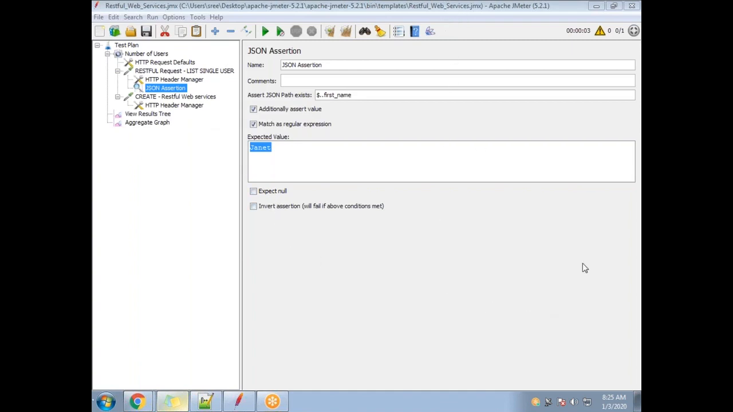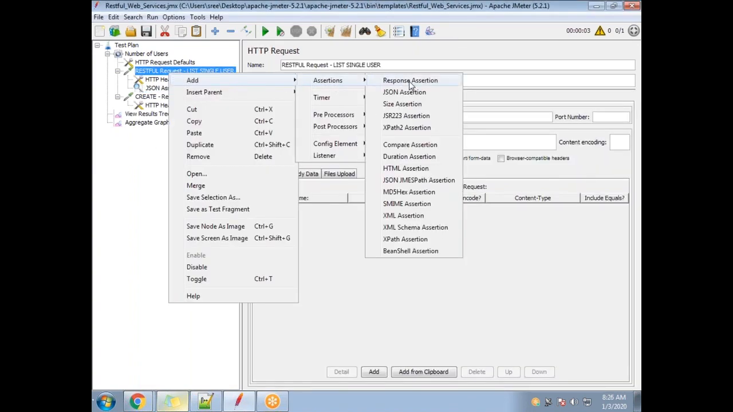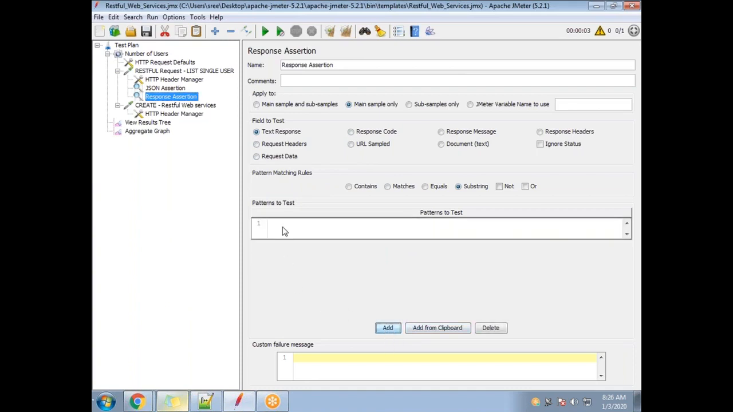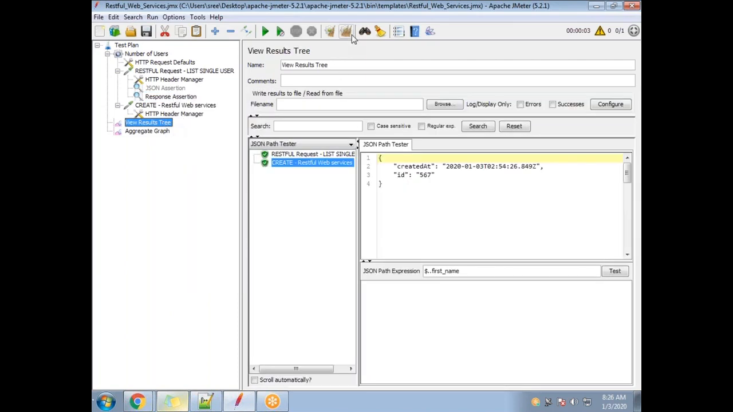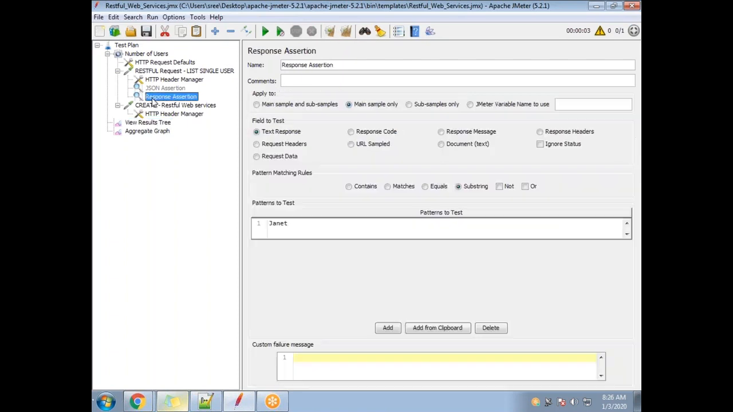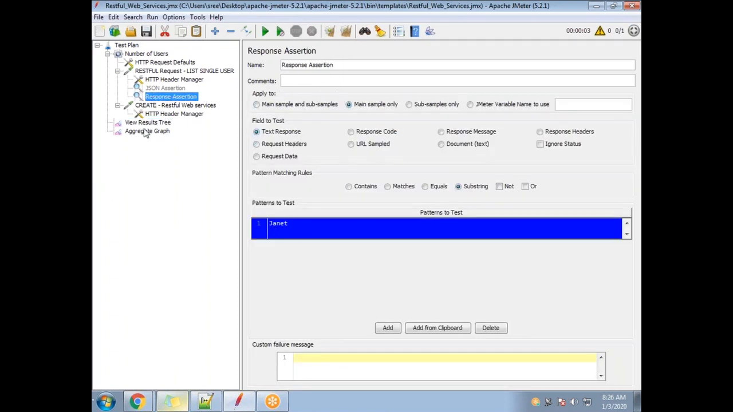So Kumar asks, can't we use the regular response assertion over here? Can we put a simple response assertion? We can put it and it will still work. So you put the response assertion on Janet, and it will work. I'll disable this one, clear all this data in my listeners, and you see it is working. Your regular response assertion on Janet is working.